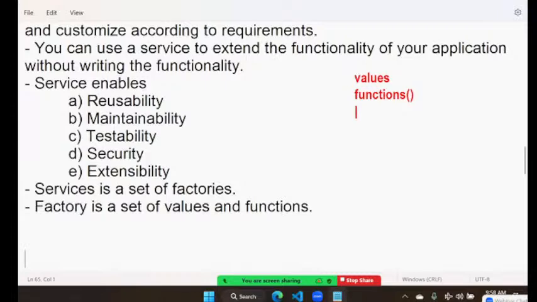Now, these factories are injected into a service. A service is a set of factories. There are several types of factories which are injected into one service. Now we can use this service in our project to achieve that particular functionality. That means you don't need to write these functions. You can just use them here. We can just use them there.